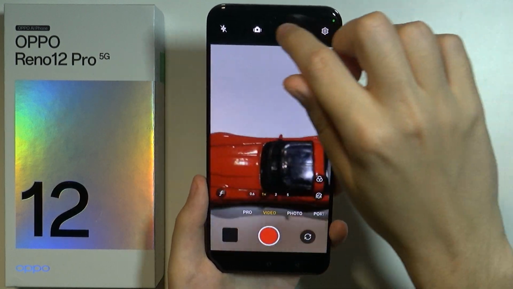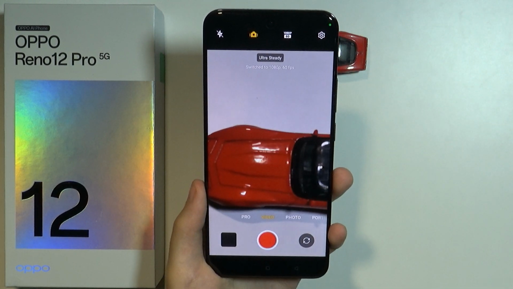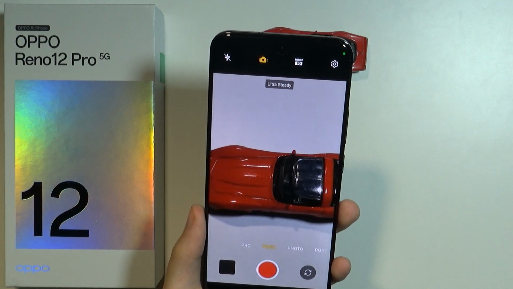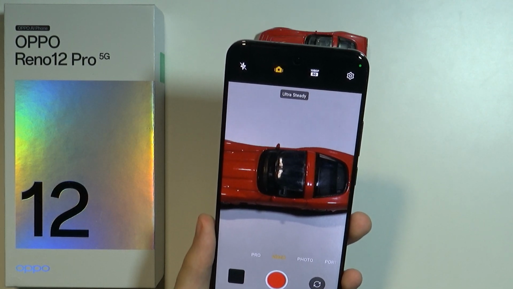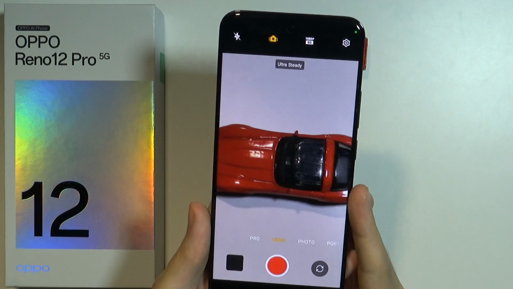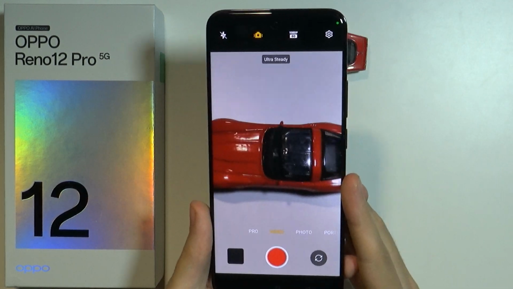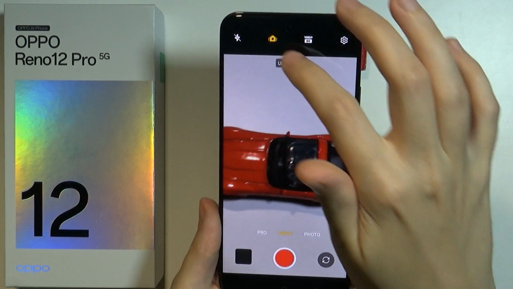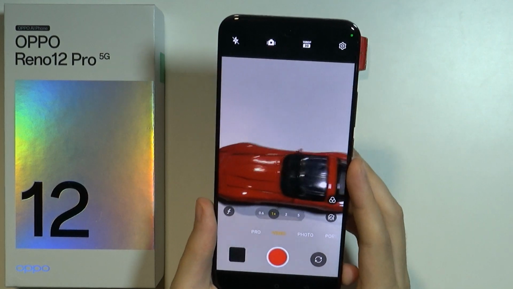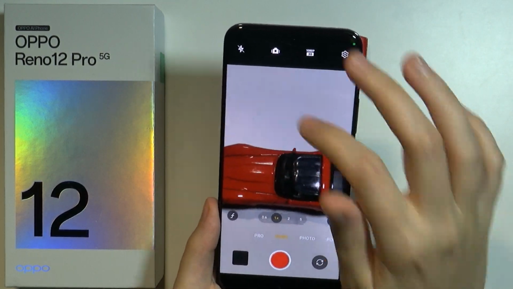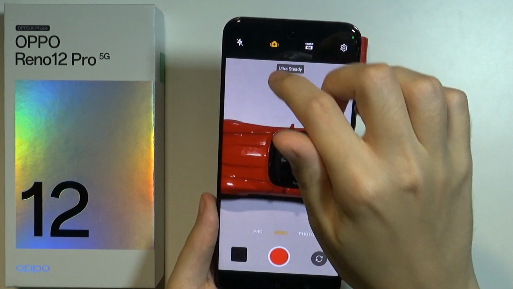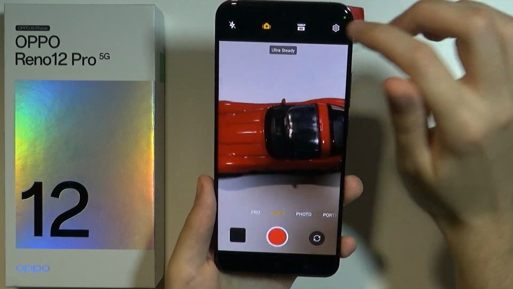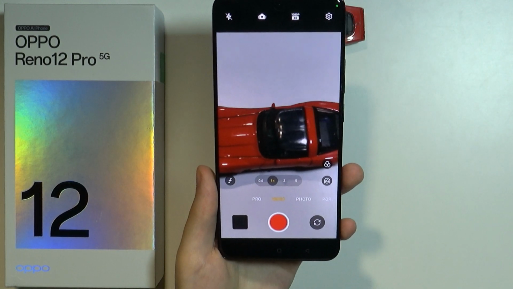And the next thing that I want to show you is the ultra steady video. So over here on the left side we have the ultra steady mode. This switches the resolution and FPS to Full HD 60 FPS, and it stabilizes the video as much as possible. So if you shake, it doesn't shake as much as it would without the ultra steady mode. Of course it still shakes, it's not really that steady, but it's definitely better and smoother.